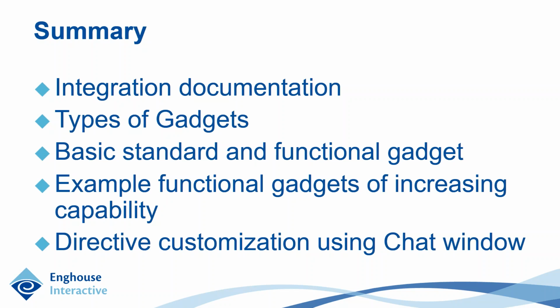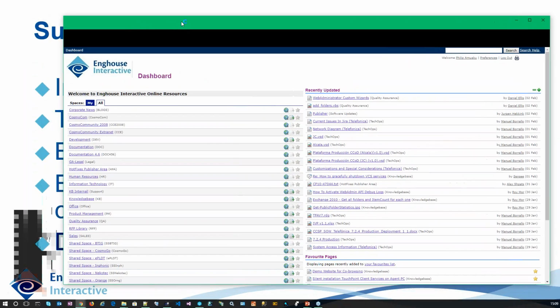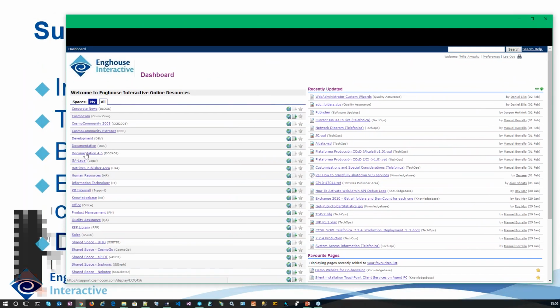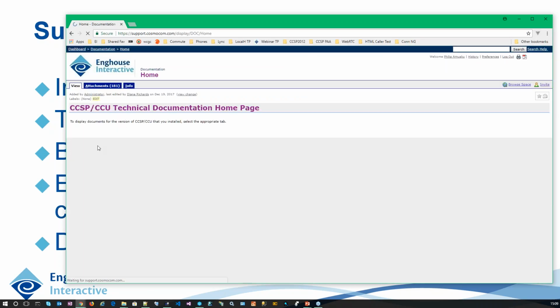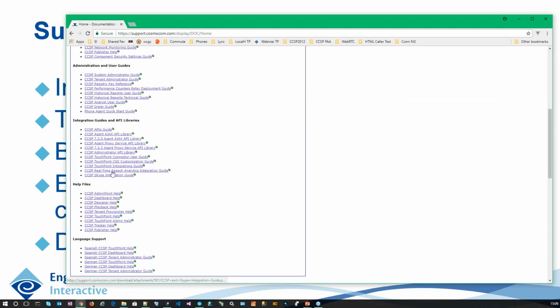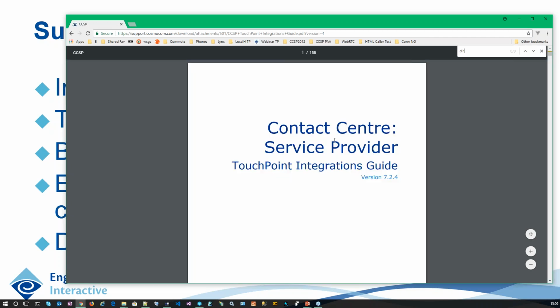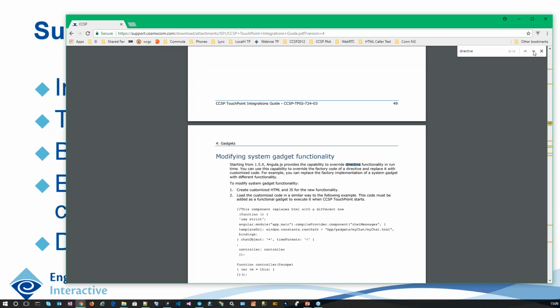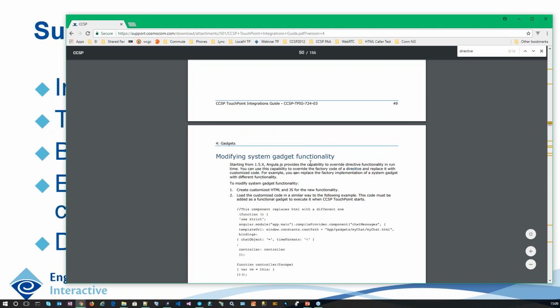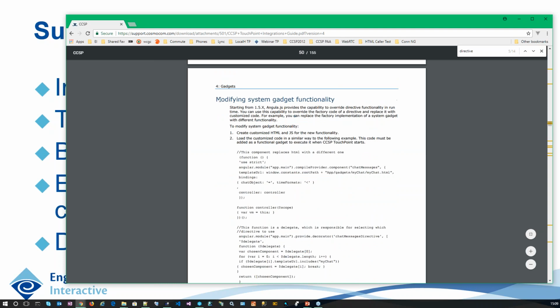Where are you actually? Actually, what I'll do is I'll find it on here. One second. Where is it? Documentation? I can't remember now. Documentation. So integrations guide. Okay. Is it this section here? Modify system gadget functionality. Modifying system page 50, I assume.